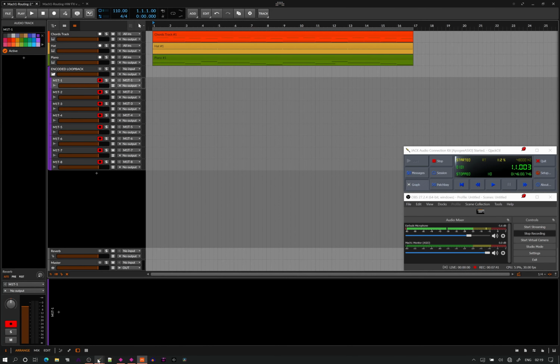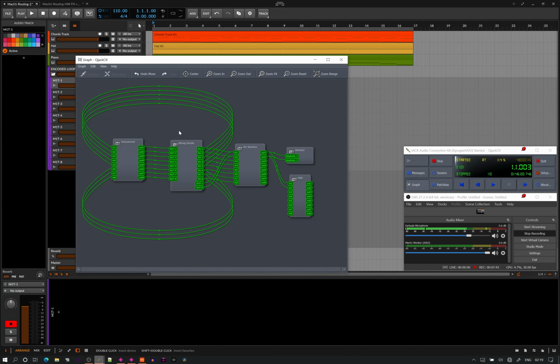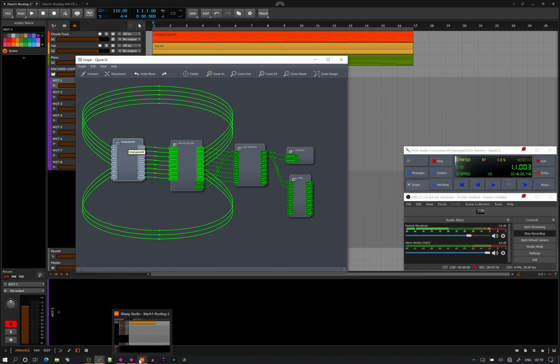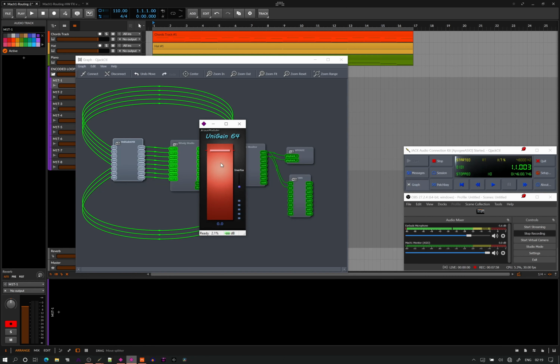and as you saw in the graph, the 8 outputs of Bitwig are going through this new VST plugin called Unigain. And Unigain, all it does is gain all the channels at the same time. But it's a nice simple plugin, and we can use that to route the 8 channels back into Bitwig to record them.